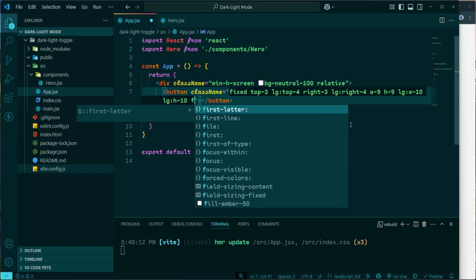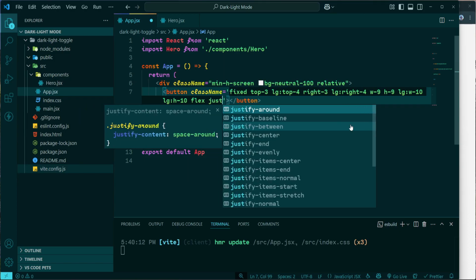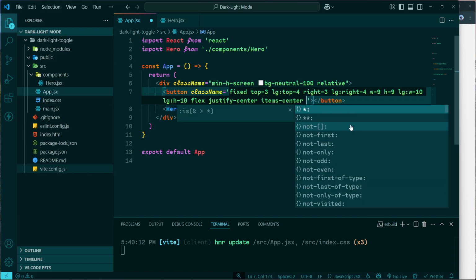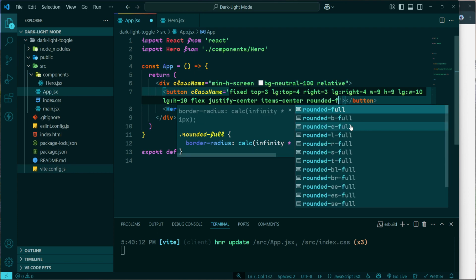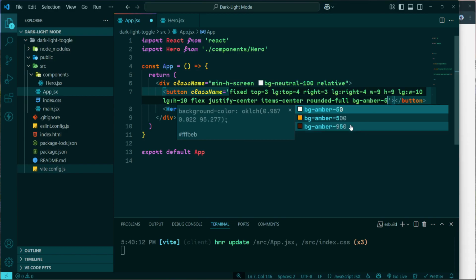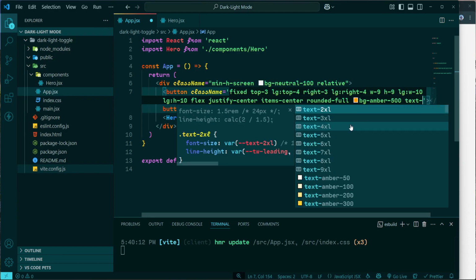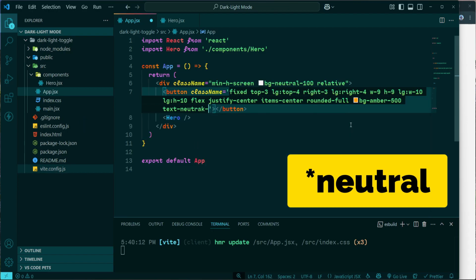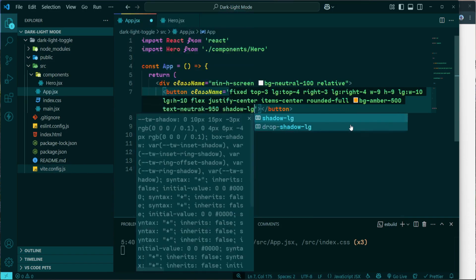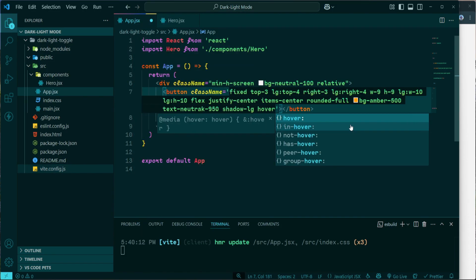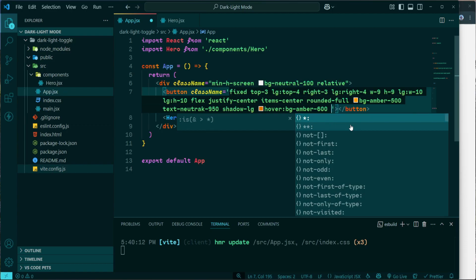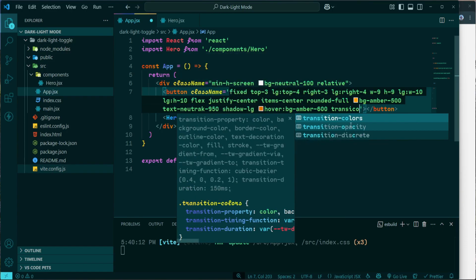Next, we need the flex layout. Let's add here flex, followed by justify-center. Then we need items-center. Also, I'm going to make the element fully rounded using rounded-full. Then we need to change the background color. It's going to be amber-500. Then let's set text to neutral-950. Also, I'm going to add here a shadow. It's going to be lg. Then we need hover effects. On hover, I'm going to change the background. It's going to be amber-600. And finally, let's use transition-colors.